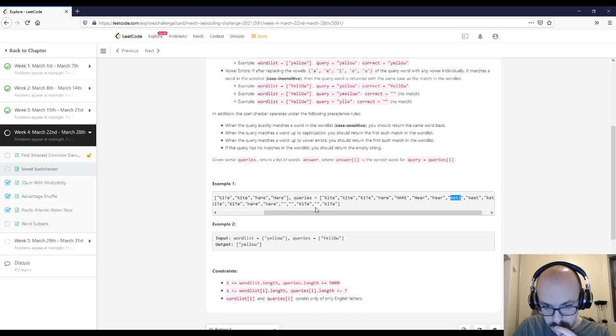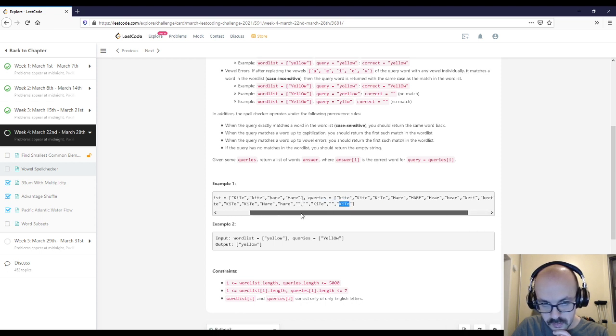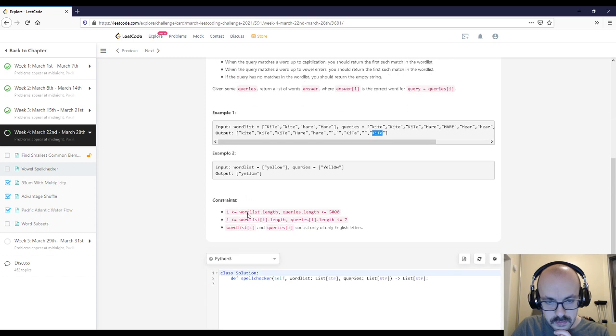Then we got caddy, kite. Yep. Notice that that's the first one in the list. See, this one matches in terms of case, but that doesn't matter when we get to this step. And then keat becomes, that's nothing, right? And keto becomes kite as well. Okay, I think this makes sense.